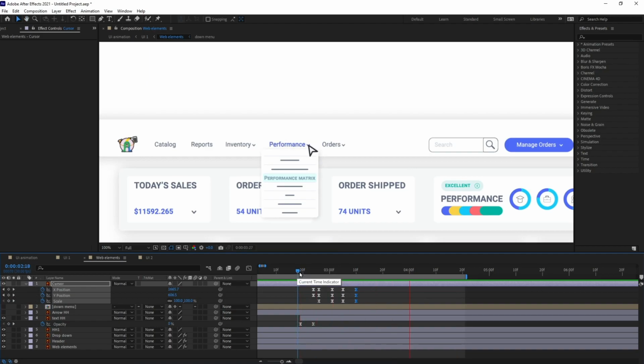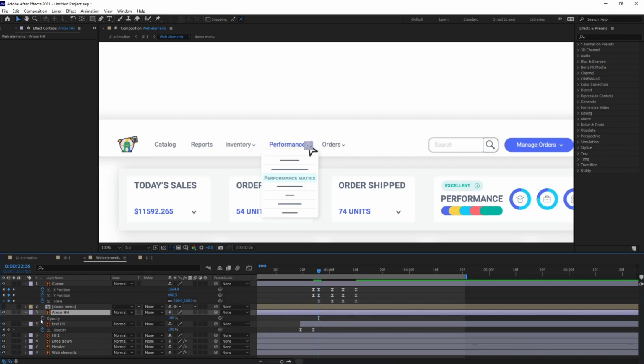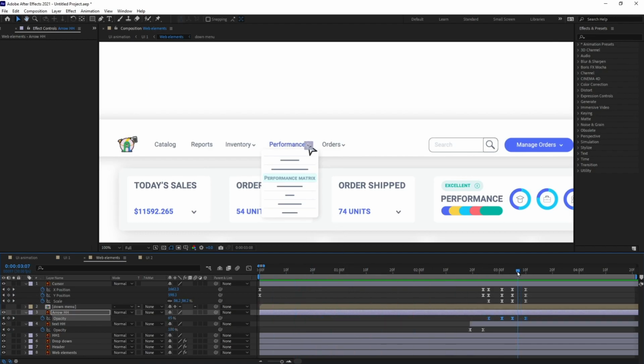Yep, it's looking pretty nice. So at this point this arrow will be highlighted, so I'm going to open the opacity, put a keyframe. At this point it will be 100%, but at the initial keyframe, it will be 0% of opacity. The same value will be at this point, and at this point it will again be at 0% of opacity. So let's check it. Yep, it's looking pretty nice.